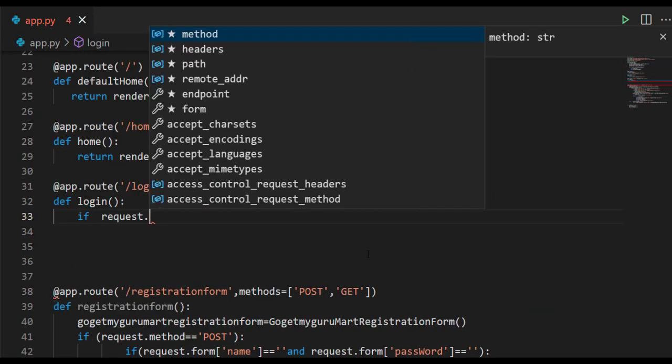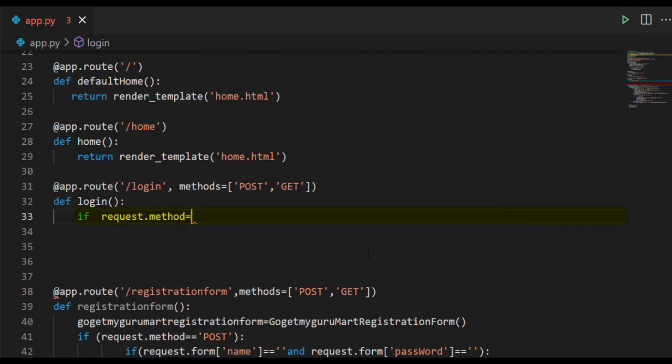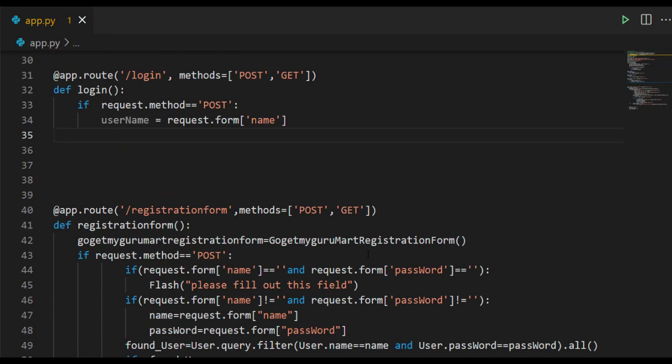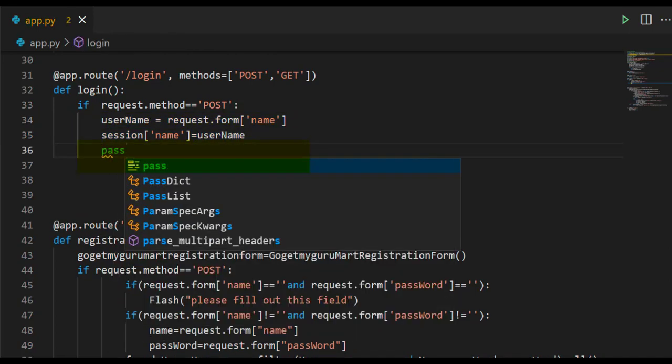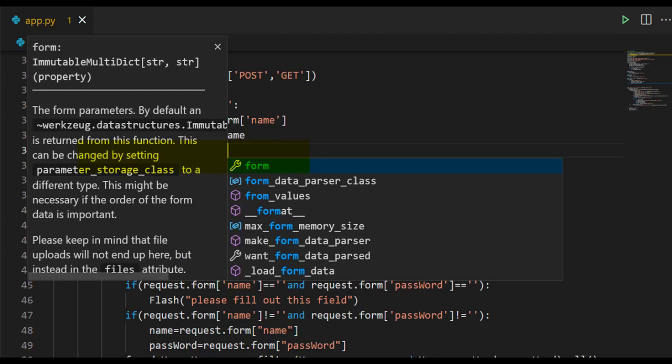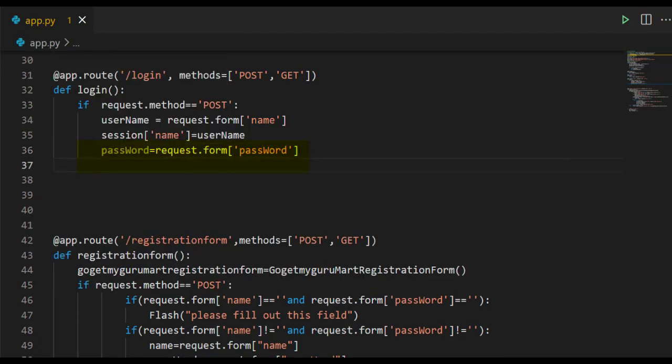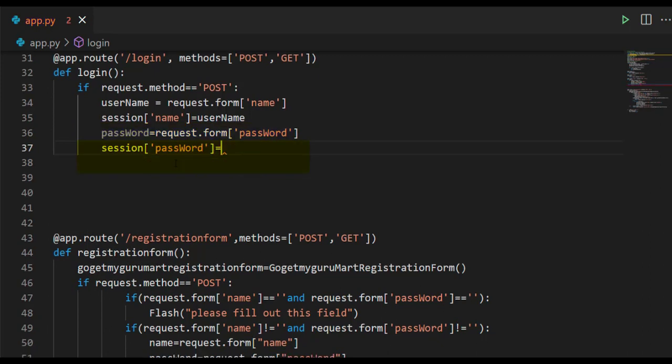So now we'll start writing code for login function. So here we'll write if request.method is equal to post, then username is equal to request.form of name. Now we have to save this name in session. So we'll write session of name is equal to username. We'll copy this username. Even for password also we'll write password is equal to request.form of password. So we'll save this password in session. Here just change password. Here also write password.